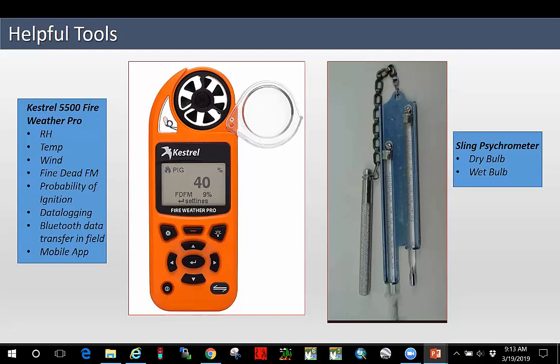And then you can Bluetooth transfer to your mobile device through an app in the field, and it'll plot out your fuel moisture values. And then you can also just use them on burns for calculating the probability of ignition, for example, and fine dead fuel moisture. So pretty convenient, or you can do it the old school way, using a sling psychrometer, dry bulb, wet bulb, and then going through the RH tables, the fine dead fuel moisture table, and ultimately the probability of ignition table.